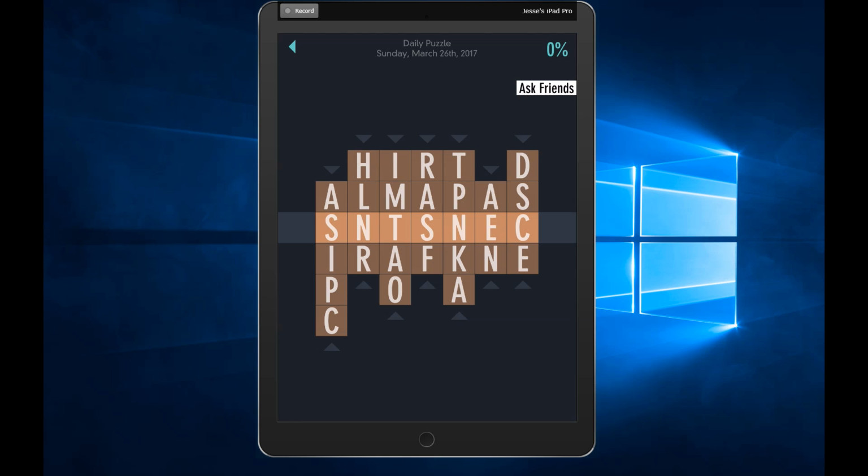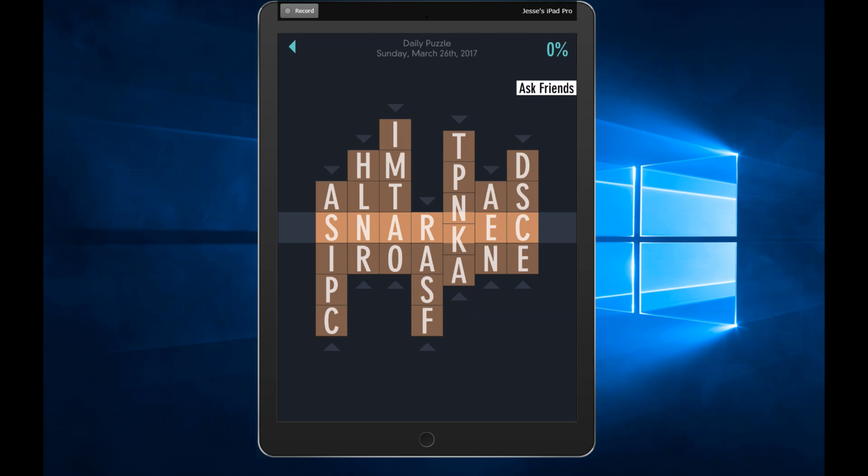Let's see if we can make any headway on this daily puzzle, which is a beast. So I'm going to start with this S here. Okay, I can do S-N-A or I or O. Let's do A. S-N-A... R... K. I was thinking of snarky. Actually, just snarked, is that a word? No.